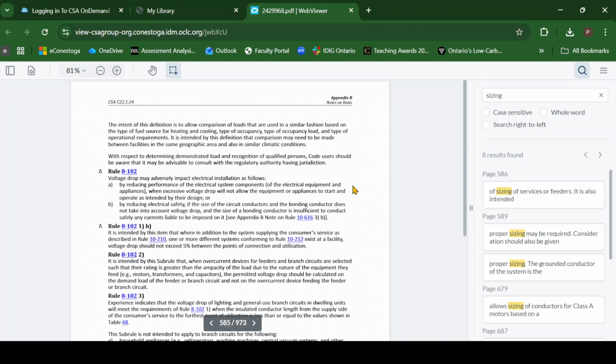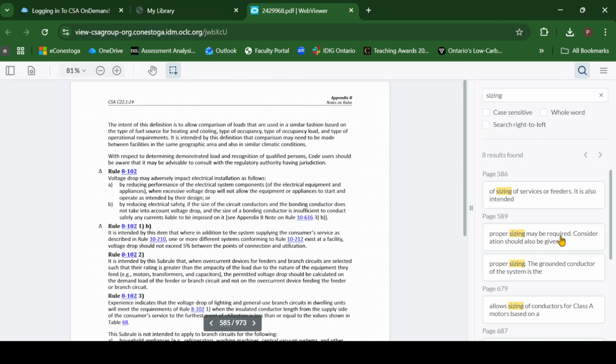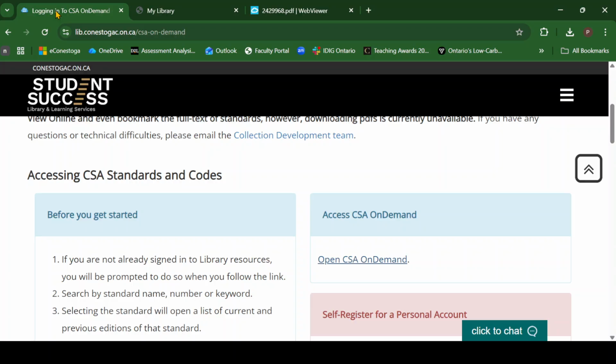I would say the CSA OnDemand version is somewhat similar to having your whole book in front of you, just without that searchable table of contents feature where you can click very easily over and find your tables. In the next video, I'll show you how to get that downloaded version that lets you have that table of contents functionality. But if you need to quickly get to the code book, that's what you do.